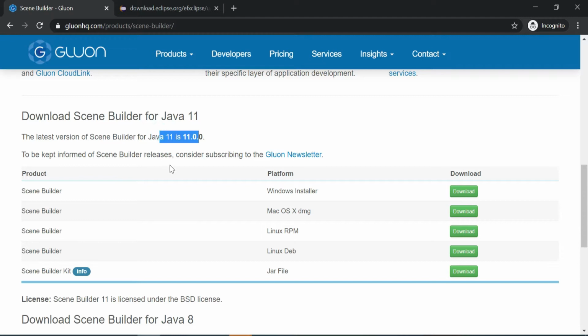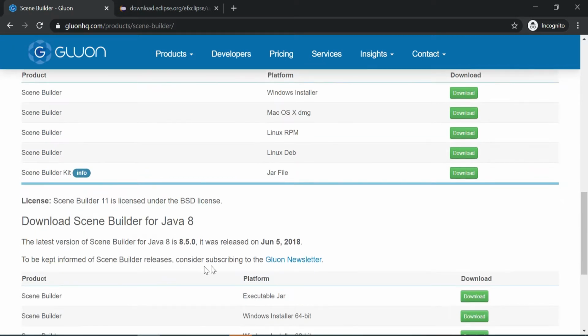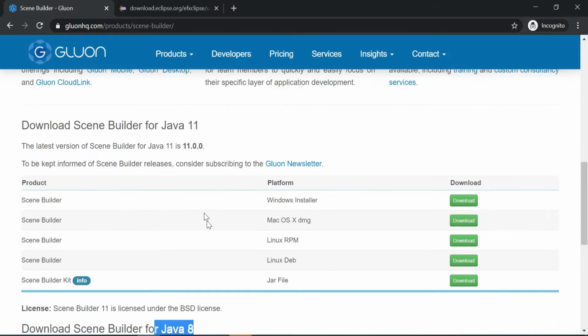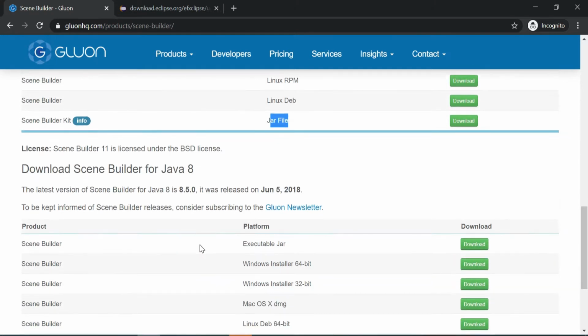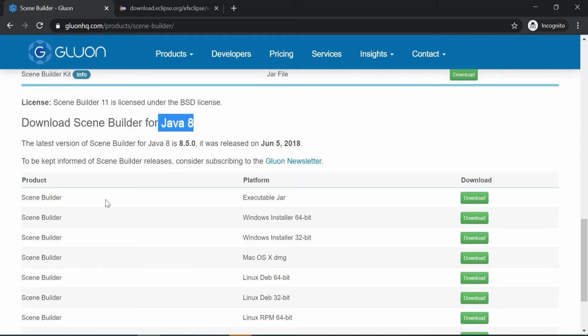Currently we have two available versions of Scene Builder: one for Java 8, another for Java 11. Based on the JDK installed on your machine, you can download. We have the Windows installer, the Mac installers, and even the executable jar file. I'm using JDK 8, so I will just download the executable jar file. After downloading, you can double click and run that executable jar file.